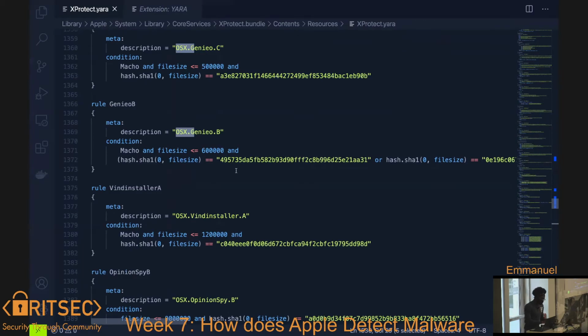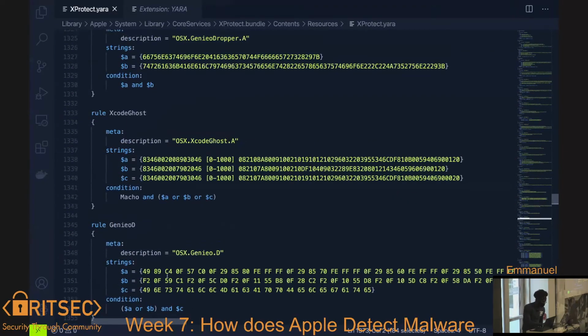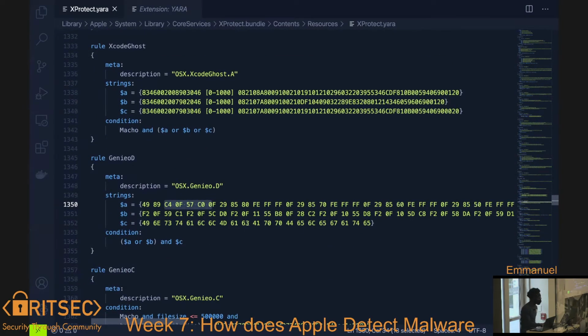But just like how Jack has given us the intro of how Yara rules work, we can see they have some of the most known malwares, and it has the description of the name of it and the conditions they're looking for. Look at this. This is the Xcode, just X, right? X, yeah. It's a long day.